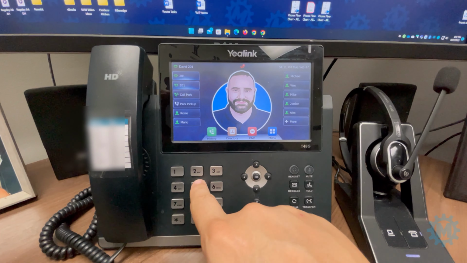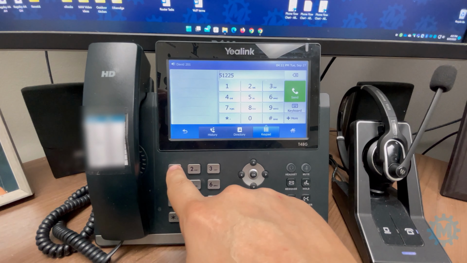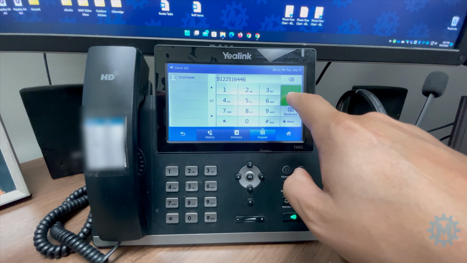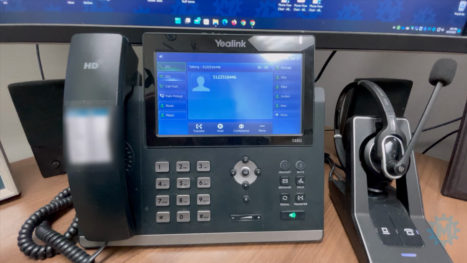Calling in a support request is as simple as dialing our local number, pressing 1 for support, 2 if you already have an open ticket, or 3 if you have a question regarding billing.